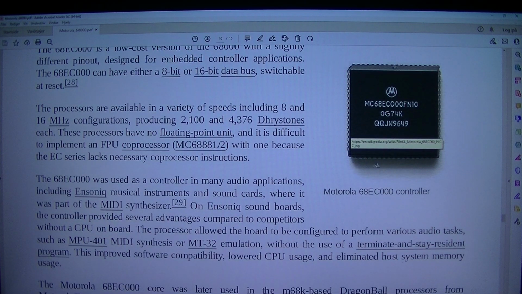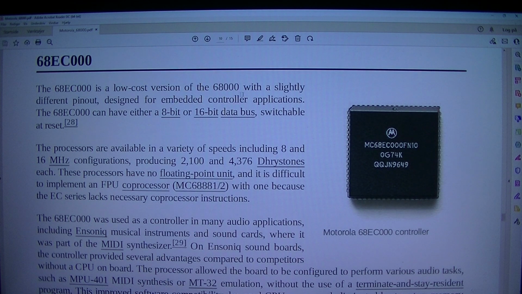loops. Motorola 68000 controller. The 68000 EC000 is a low-cost version of the 68000 with a slightly different pinout, designed for embedded controller applications. The EC000 can have either an 8-bit or 16-bit data bus, switchable at reset.